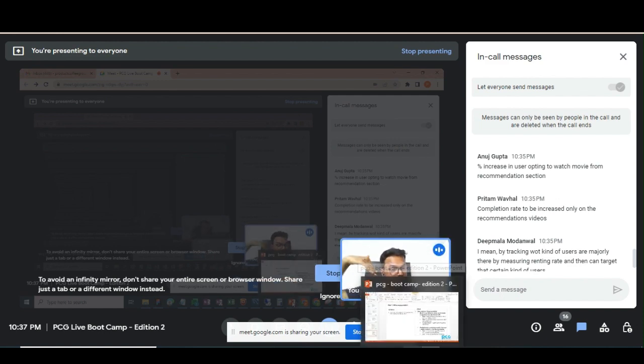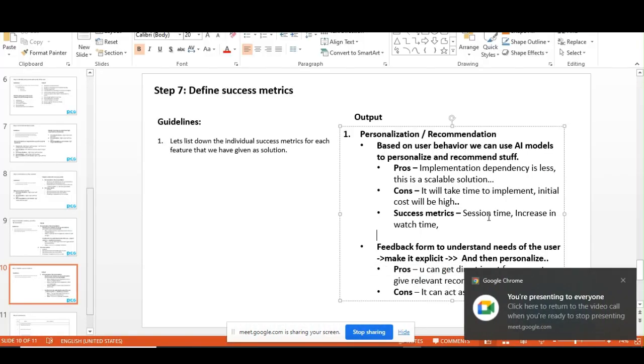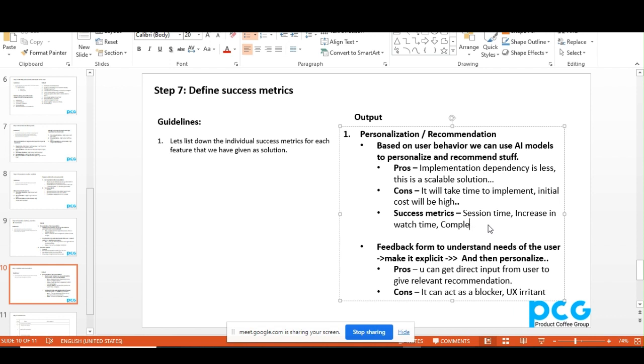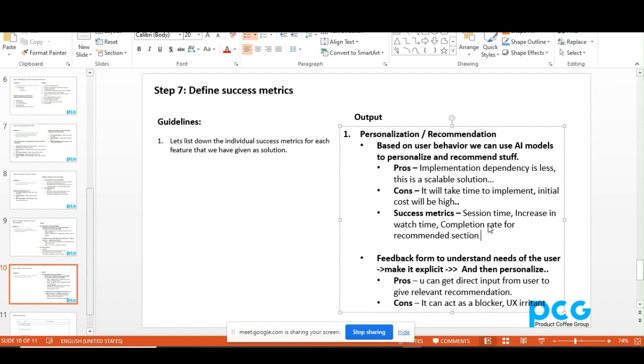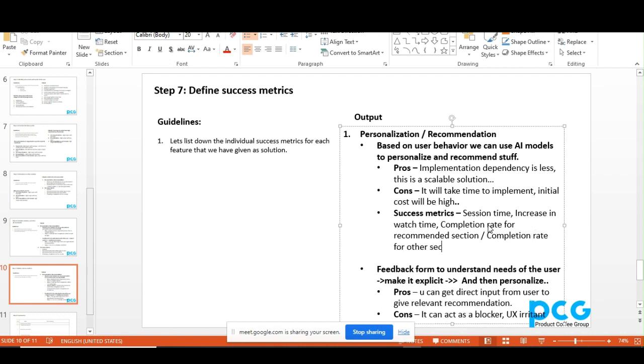Exactly, we are already measuring the session time as well, in a way related to that, of course, I agree. Completion rate of the movies in the recommended section divided by completion rate of the movies in the non-recommended section at a user level. That should ideally go up, and every metric should have a trend, as you all are aspiring APMs. Every metric should have a trend, whether it's an increasing trend or a decreasing trend.